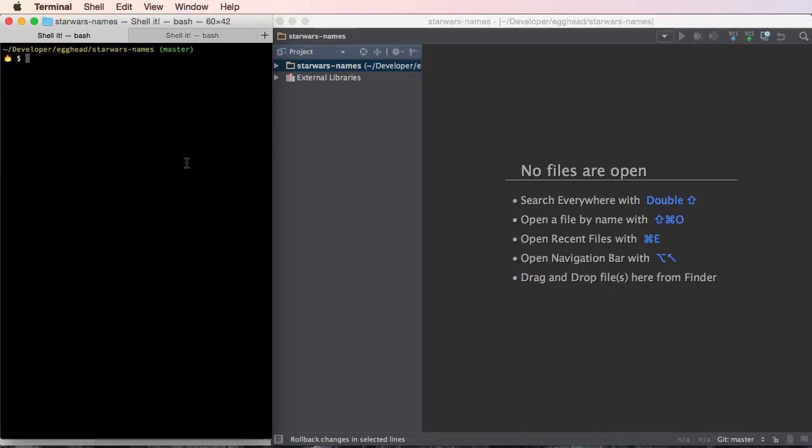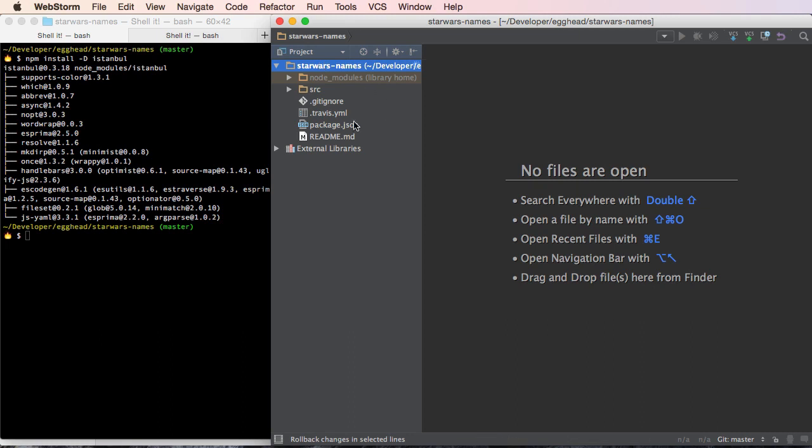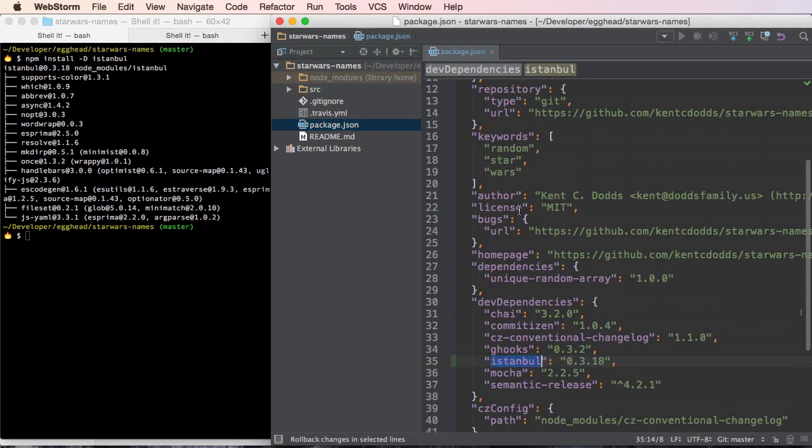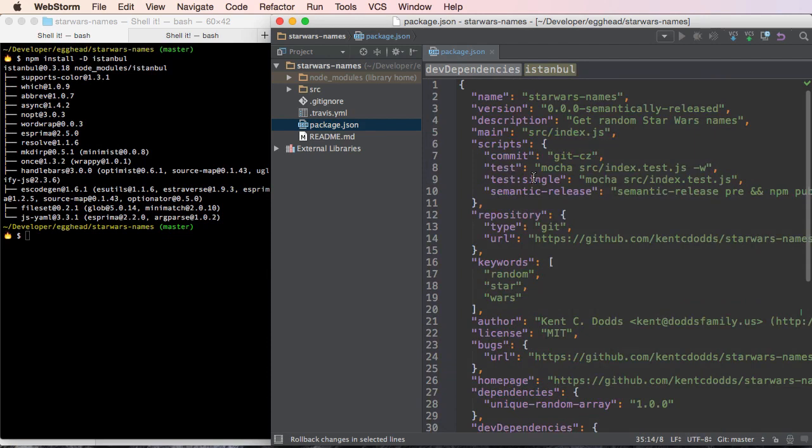To add coverage to our library, we're going to use a tool called Istanbul, which will instrument our code so that coverage can be recorded and reported. So we'll install as a dev dependency Istanbul, and then we'll look at our package.json. We'll see that Istanbul has been added to our dev dependencies, and we need to make some alterations to our test scripts so that Istanbul can instrument our code for coverage reporting.